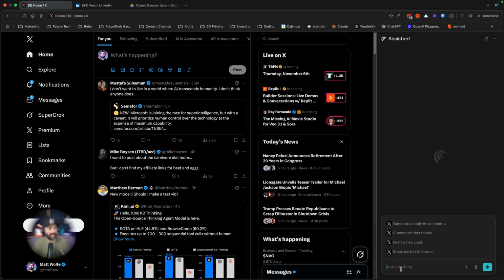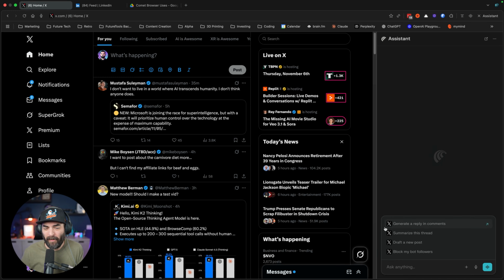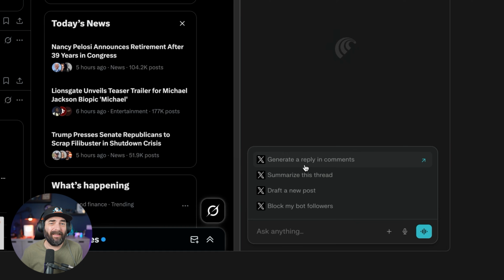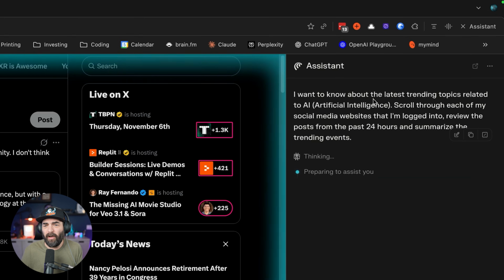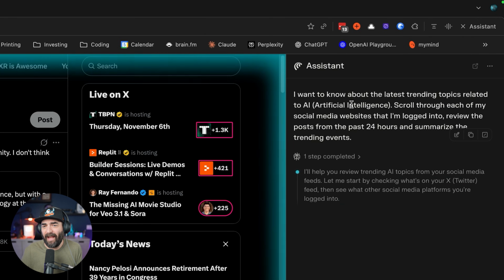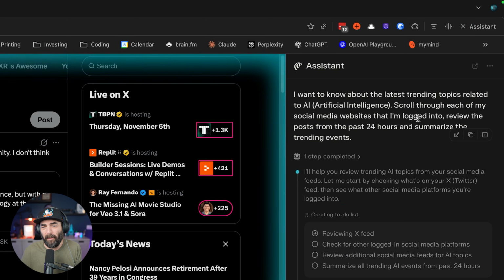It can also do research for you directly in social media. So I'm over on X here, and you can see when I open my assistant, it automatically gives me some suggested prompts for while I'm on X: generate a reply in the comments, summarize this thread, draft a new post, block my bot followers. They also added in a slash command. If I do slash trending on social and submit this prompt, I want to know about the latest trending topics related to AI, scroll through each of my social media websites that I'm logged into, review the posts from the past 24 hours, and summarize the trending events.